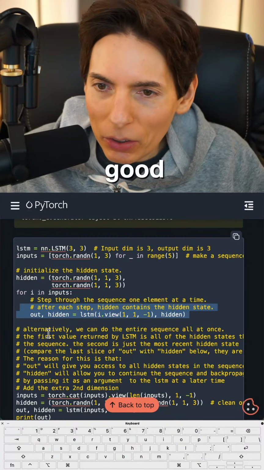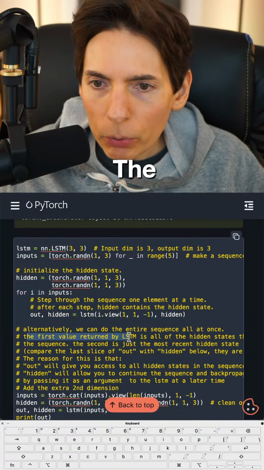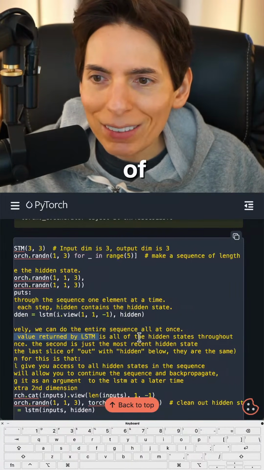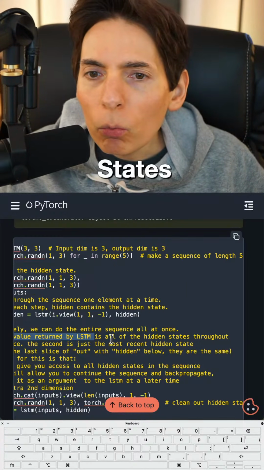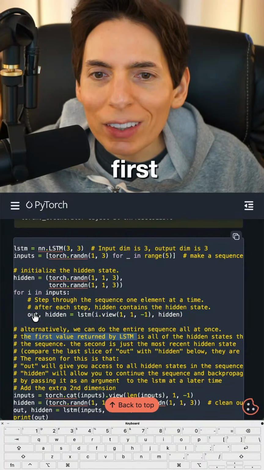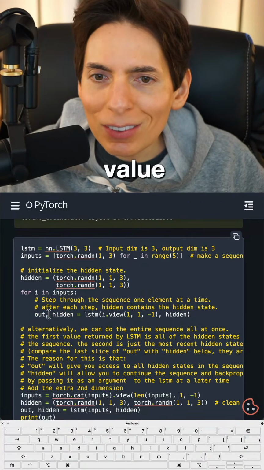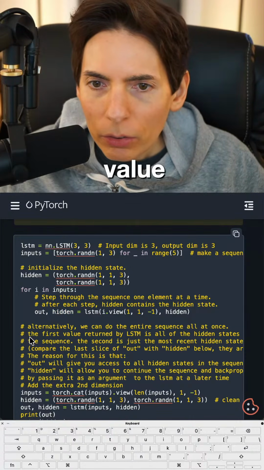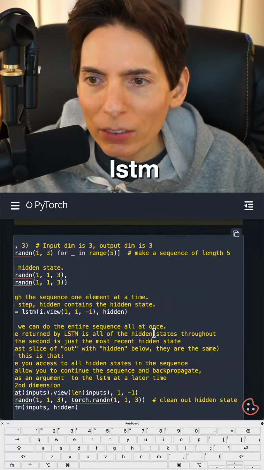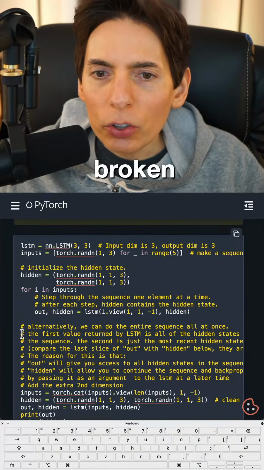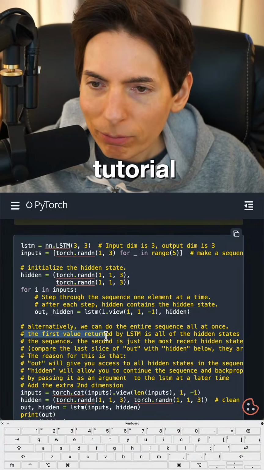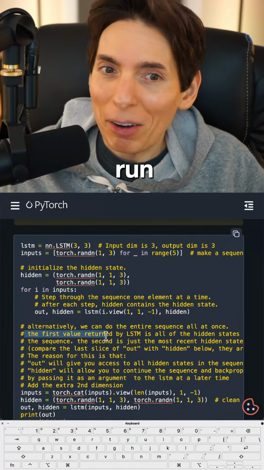I think you're good. The first value returned by the LSTM is all of the hidden states. No, not the first value. This is the first value, the output right there. That's the first value. This is the second value. The first value returned by the LSTM is all the hidden states. Is this broken? Is this another error in the tutorial? There have been a lot of errors. We run into a lot of errors.